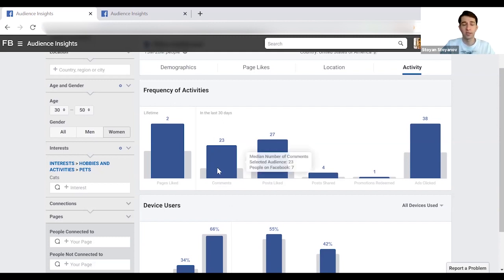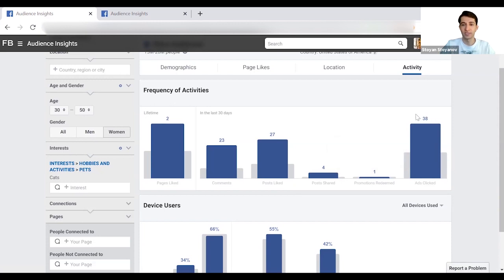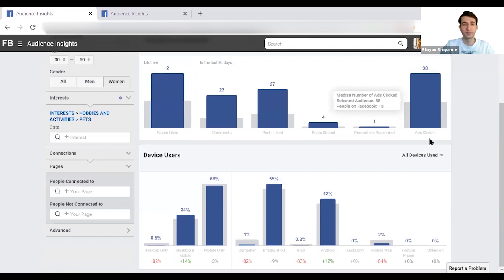They've commented 23 times in the past 30 days. They have liked 27 posts. They have shared posts. They have clicked on ads 8 times. So this is massive, because if we are to develop an online advertisement that targets our customers on Facebook, this information suggests that they're actually likely to click on this ad, because in the last 30 days, they on average click on more than one ad per day.